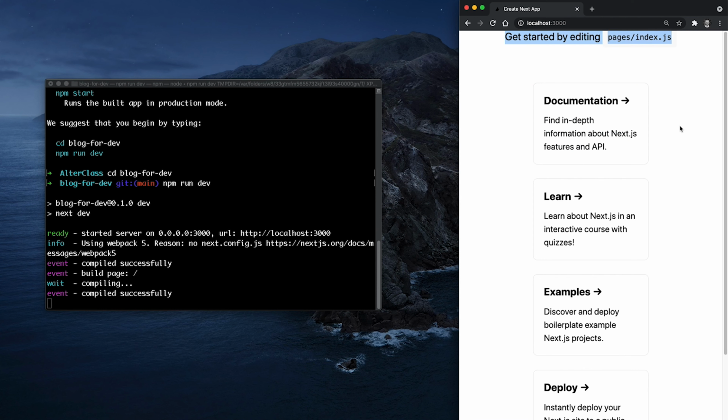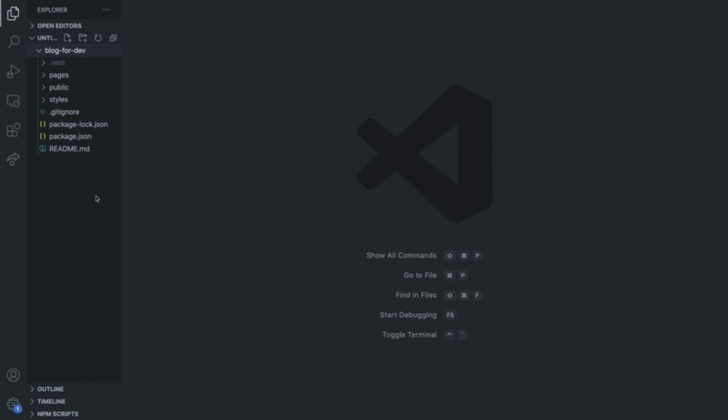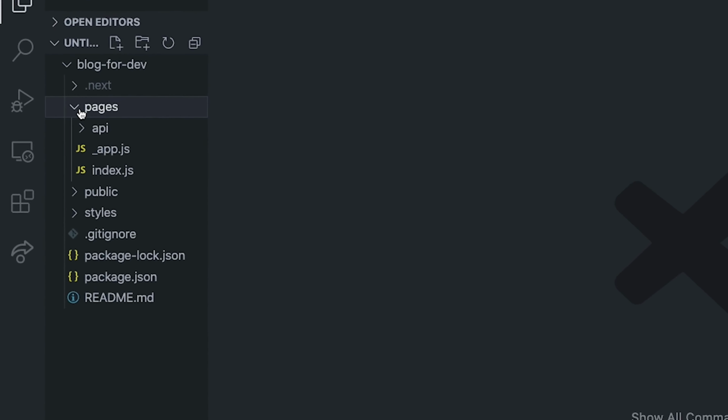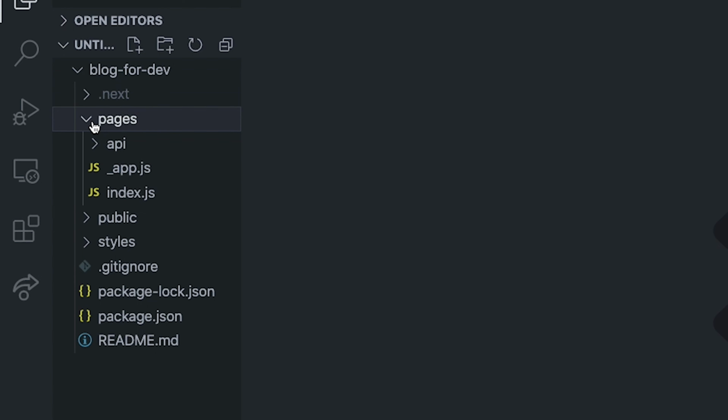So let's open our favorite code editor and have a look at what we've got inside our project. We get a few things by default when creating our app with Create Next App. As you can see, we have a pages folder where all the files for each page of our Next.js application live. Actually, one of the great things about Next.js is that it comes with routing by default.